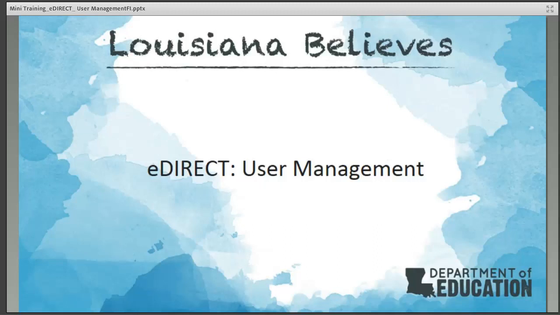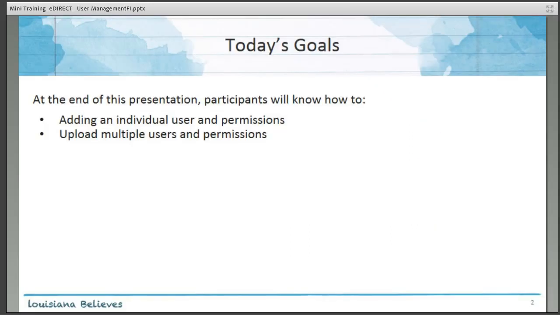Welcome. Today we will be discussing the user management function of eDIRECT. At the end of this presentation, you should know how to add an individual user and permissions, and how to upload multiple users and permissions.